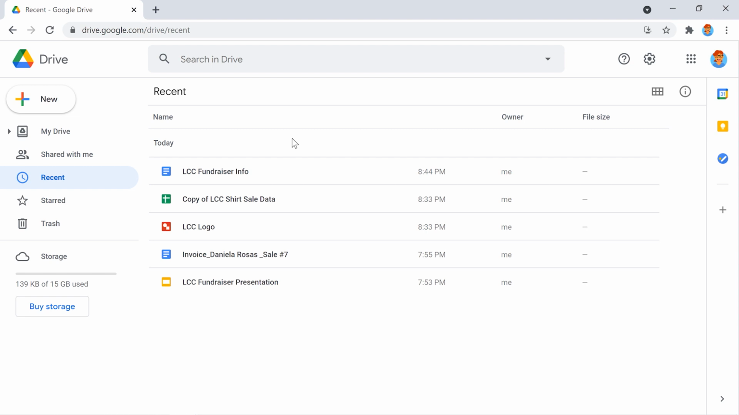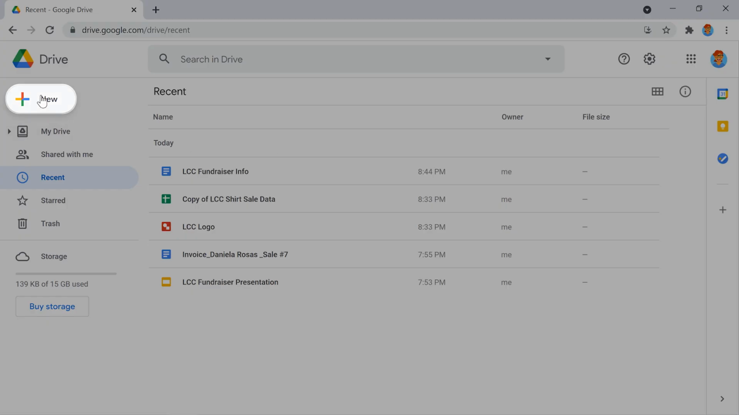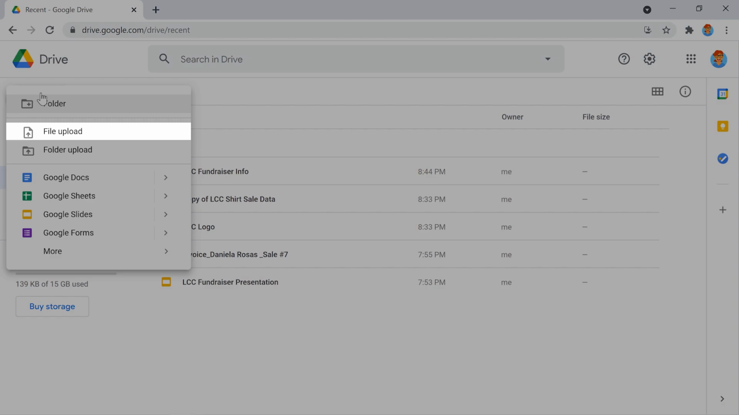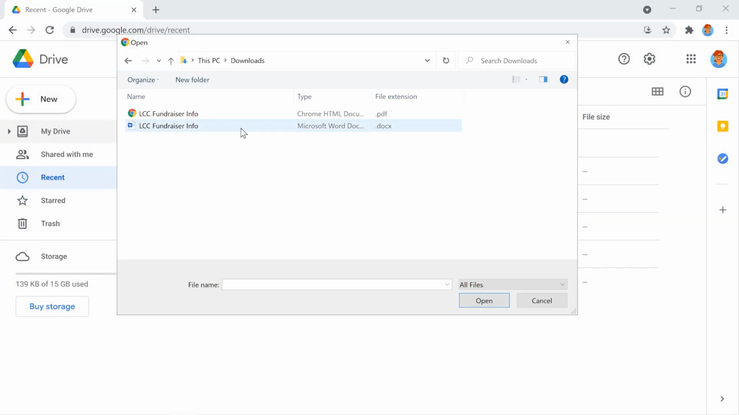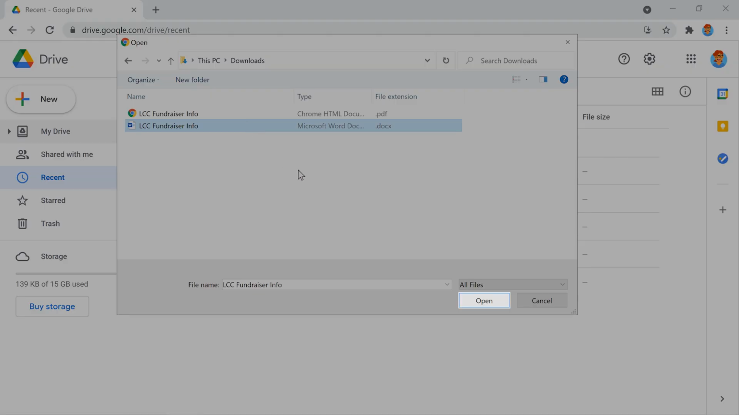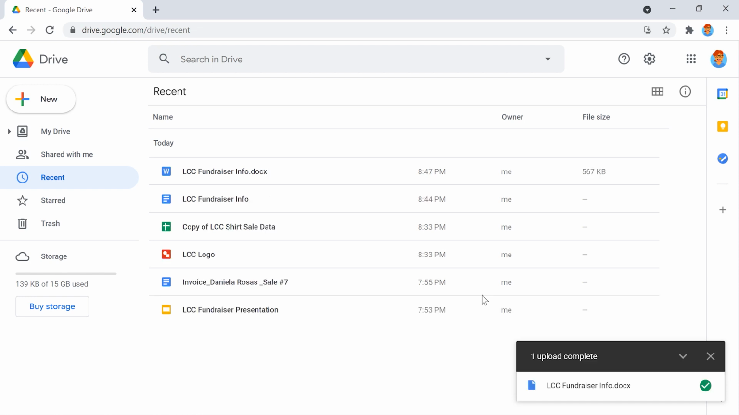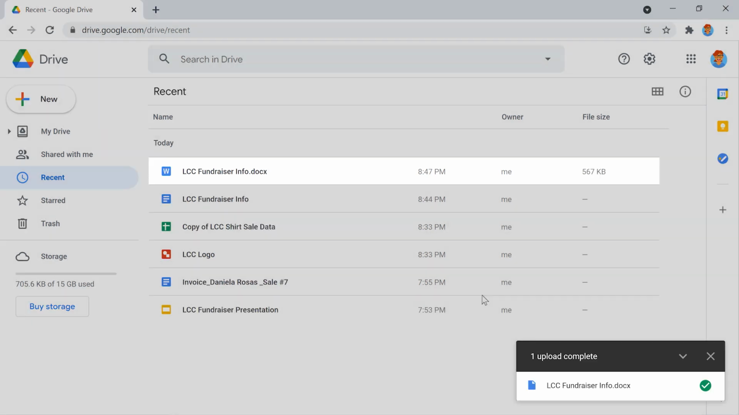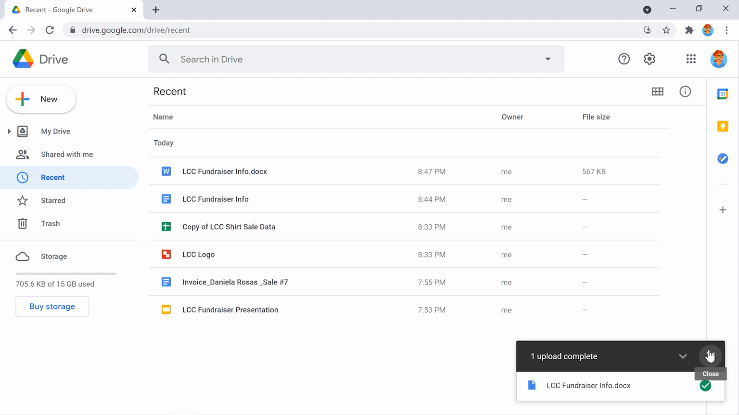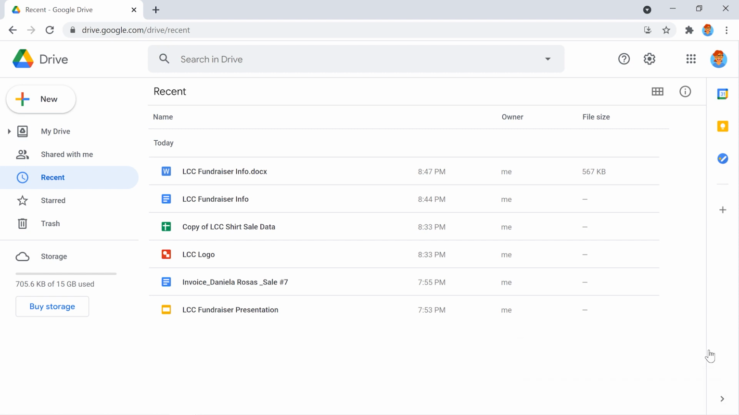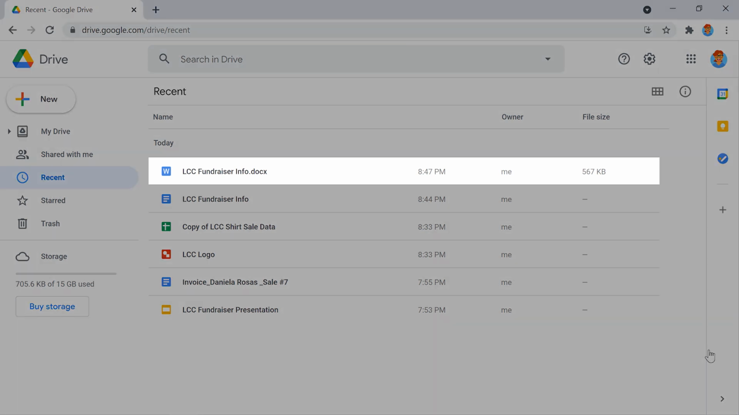Similarly, to save a file from your computer as a Workspace file, upload it to Google Drive. Upload the LCC fundraiser info Microsoft Word document you just downloaded. Then, to convert the Microsoft Word file to a Workspace file, open it with Google Docs.